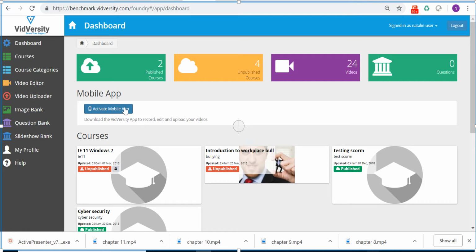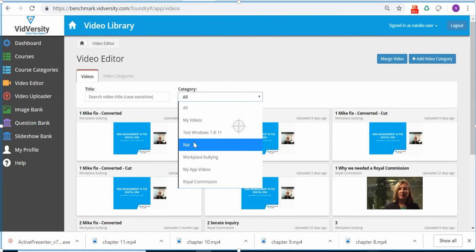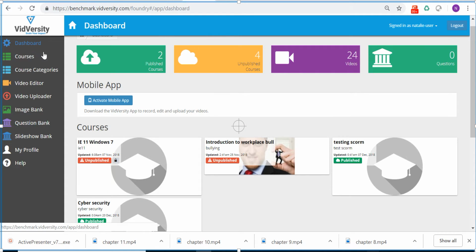So they don't get access to this application, but they can create a video with their phone, either an iPhone or an Android device. And then using that code, they can go to the VidVersity app, upload it, and it will land here for you. So it's going to land in the video editor, and if you go to category under My App Videos, it will appear here. So great collaborative tool, but make sure when you first arrive on the dashboard, you do have to activate it.